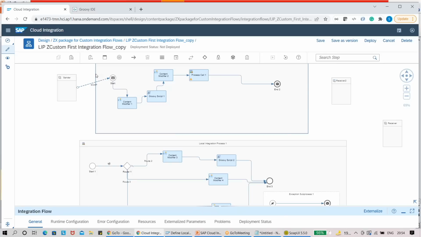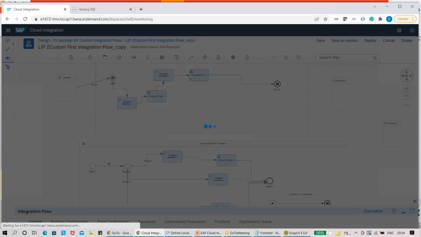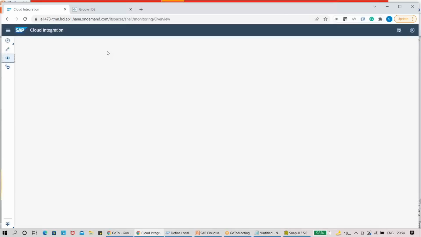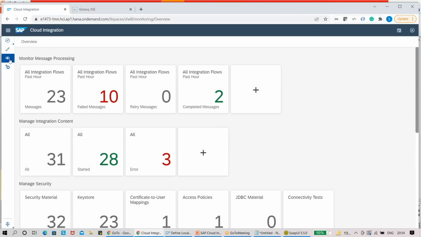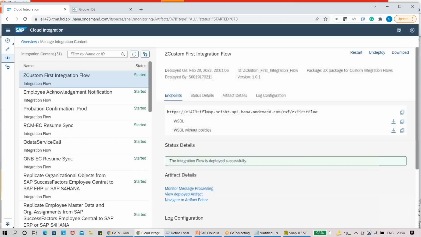So now let's do one thing. Let's quickly test how my message, or how this flow, works out. I think I've clicked on deploy. Let me undeploy what I don't need.